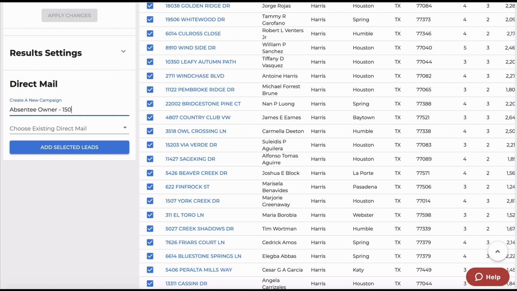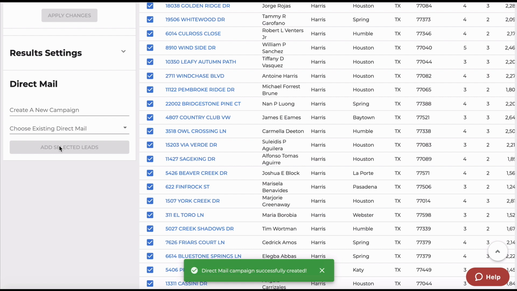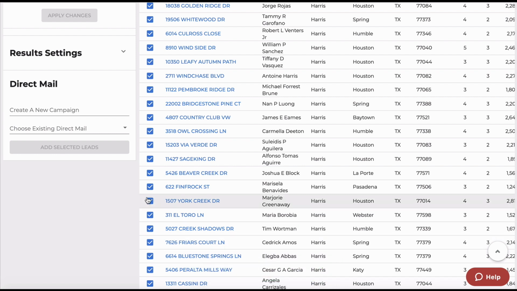So I might come in here and say 150 to 200K. Okay. And then I might say, this is 5 to 30% equity. Okay. So it's just triggers for me as the user to identify, okay, that was this campaign. Because could I not come back and say, okay, now I want to check properties maybe from 200 to 250 with the same settings? You could definitely do that. I'm going to go ahead and hit add selected leads. And now those leads are in my direct mail campaign.